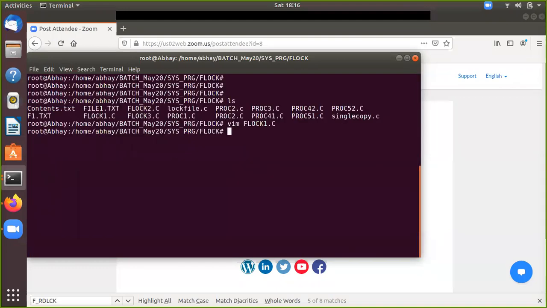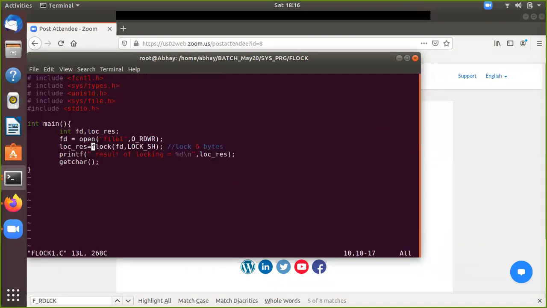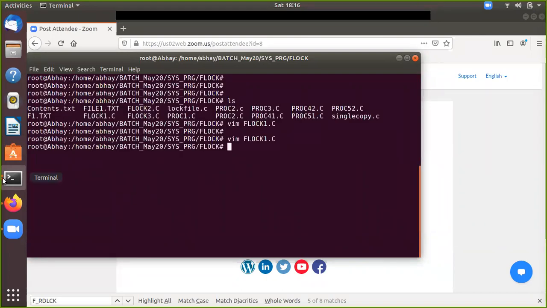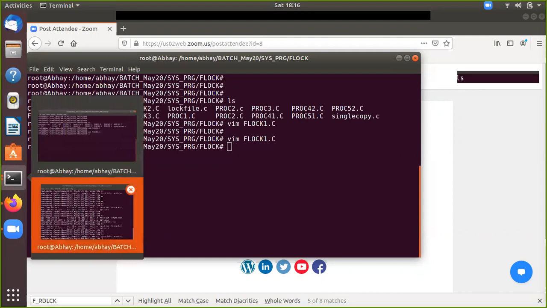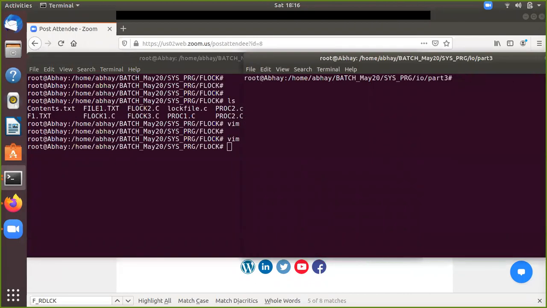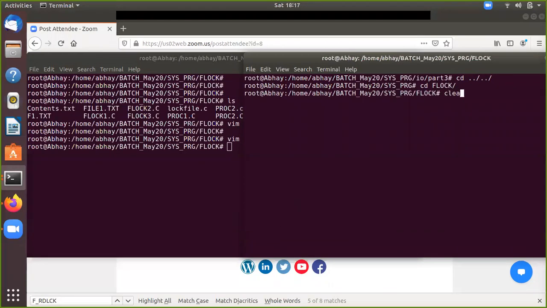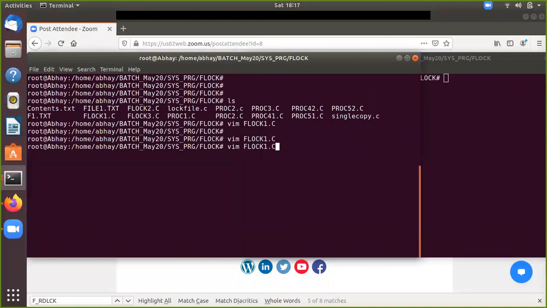Now let me tell you how to run this program, because in today's session we are going to open multiple terminals and create multiple processes and see how it goes. So let me open another terminal. cd, I need to come to this place. Now let's compile this.